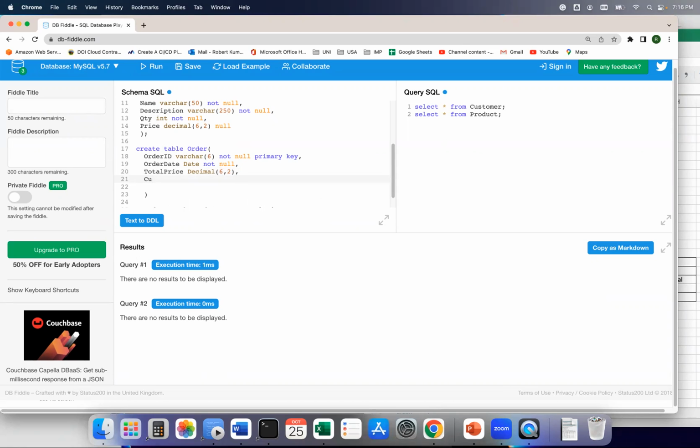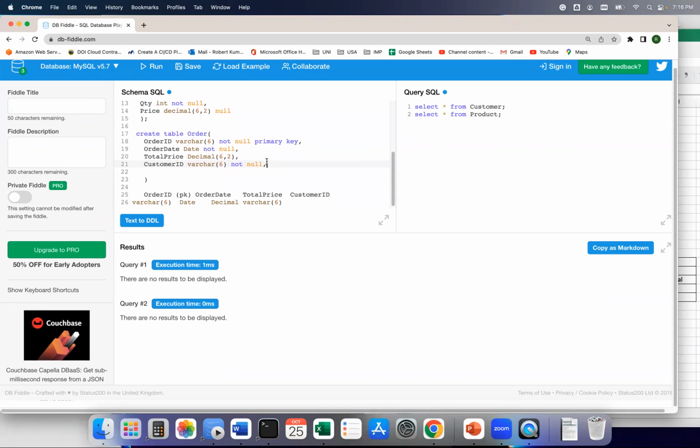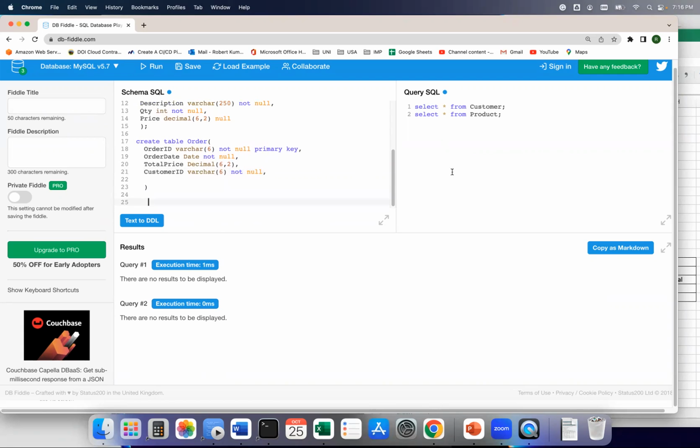Right, then you got customer ID, and this would also be varchar 6 and not null, right? So that is it. Now we've got to remember that the customer ID that we added is basically a foreign key, right? We need to connect it to another table, and the way we're going to do that is you have to use this concept called a foreign key, right?